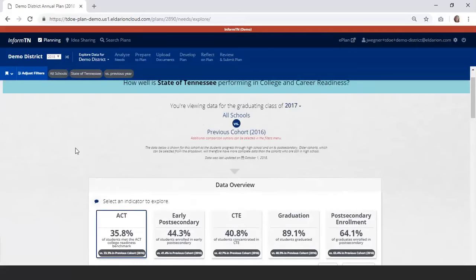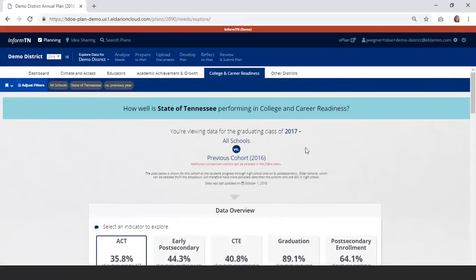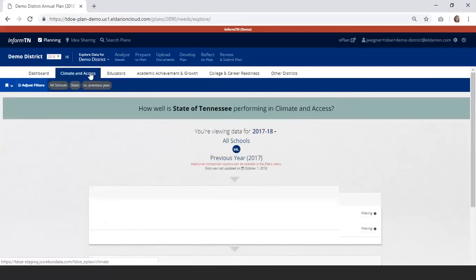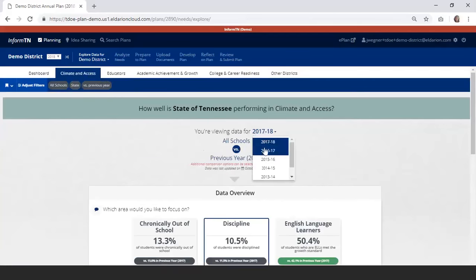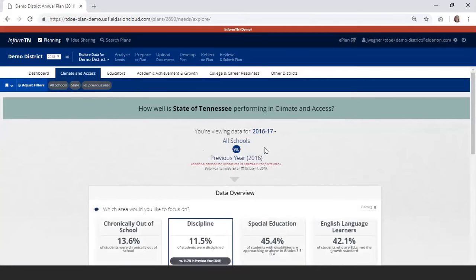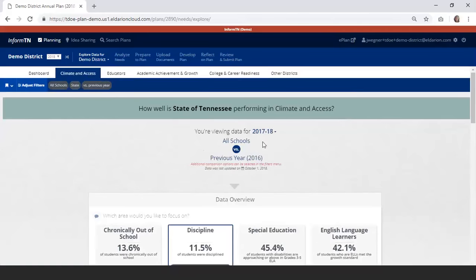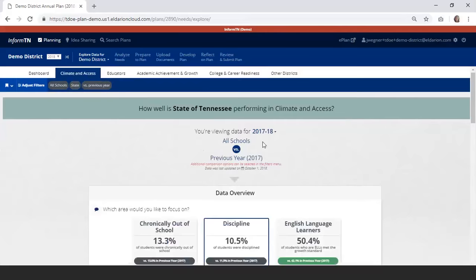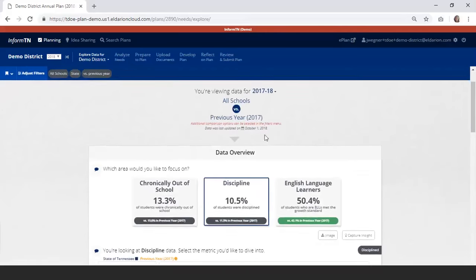Another key piece of functionality I want to point out is that you can actually use this toggle to select a different year. So let's say I'm looking at climate and active data, for example, and I actually want to look at the 2016-17 data. If I click 2016-17, all of the information will update for the 2016-17 school year. Go back to 2017-18.